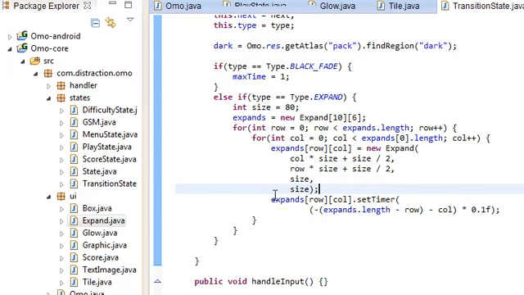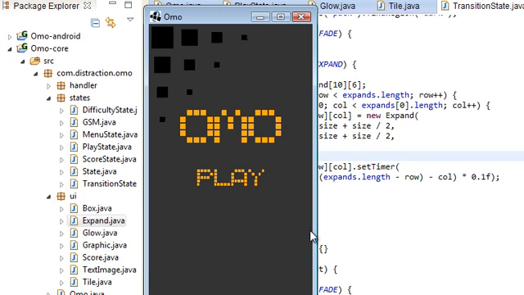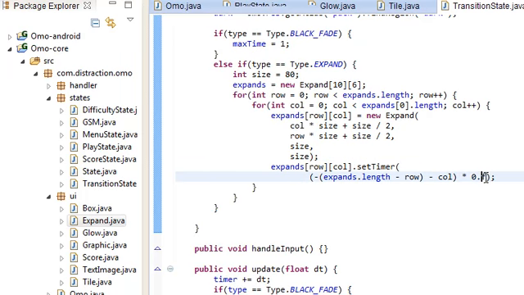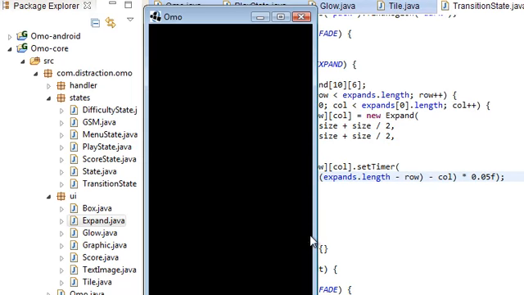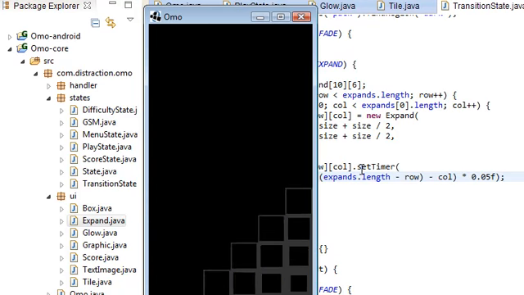That looks awesome, but I also need to set the timer for the contracting. Look at that awesomeness. This is way too slow. Bring it down to 0.5. Oh, I just did double F. Look at that. Look at it. Dude.